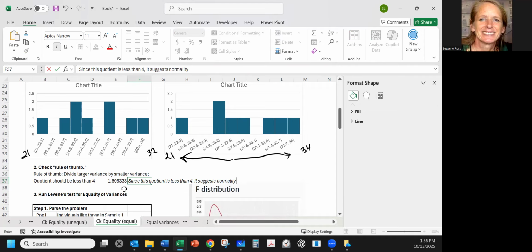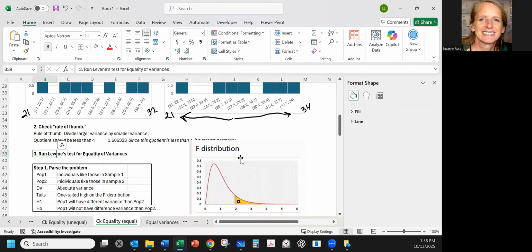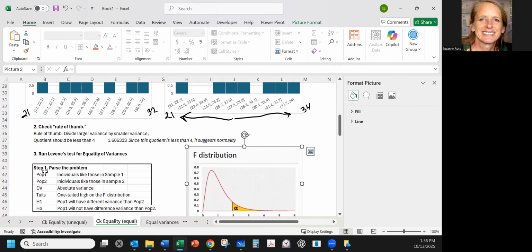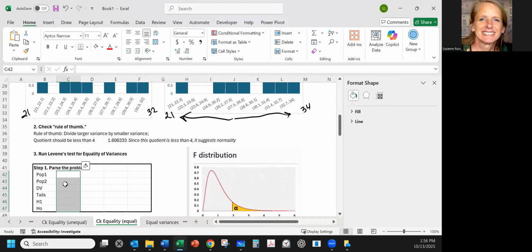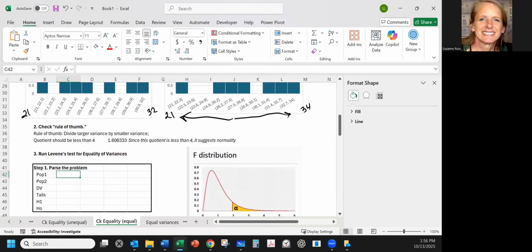But we know that this test is susceptible to the number in the sample, so we are going to go on and do Levene's test for equality of variances. And just to orient you a little bit to this test, I wanted to parse the problem like we have done. I'll write this in for us because it'll be helpful. In this kind of case, what we're actually doing is a statistical test. It's an F test instead of a T test, but we can still conceptualize it in a similar way.